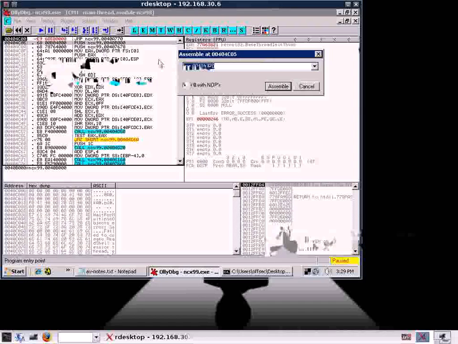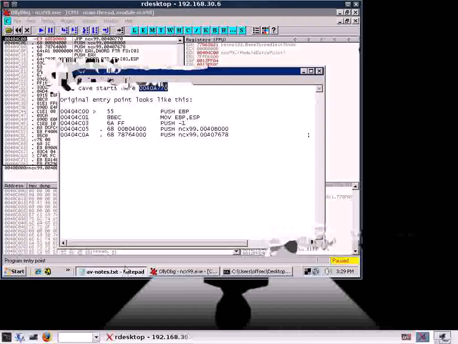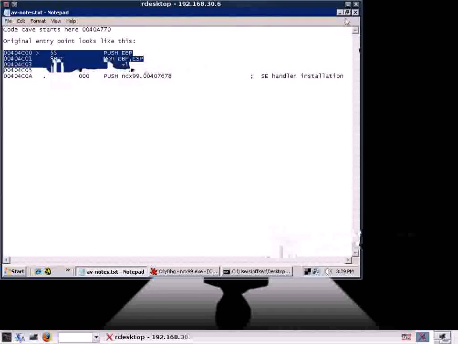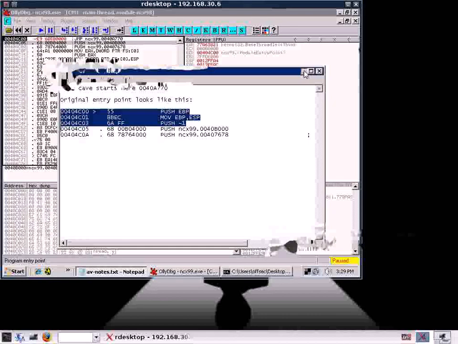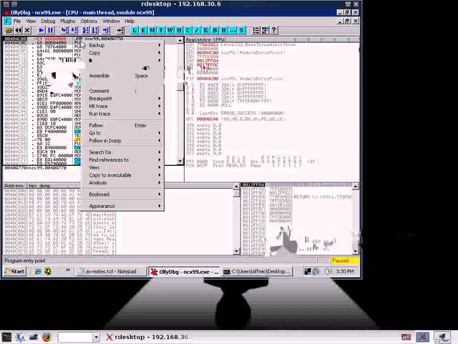Now take a look at that. Several instructions have been overwritten here, namely all of these. We will need to remember to restore these instructions at the end. So let's save these changes to a file and reopen this file in Ollie once again.